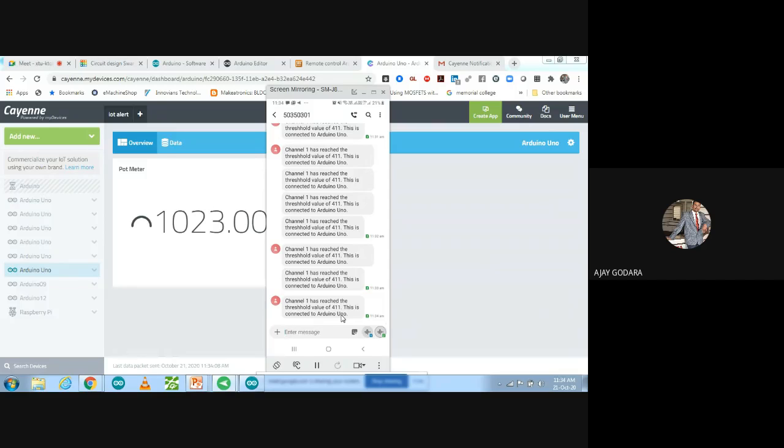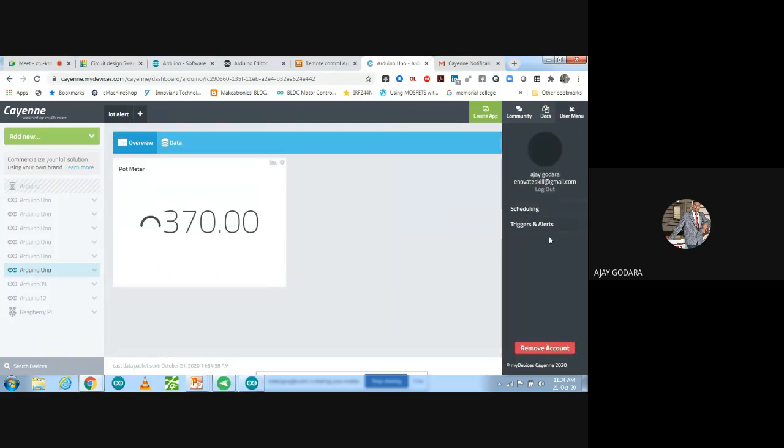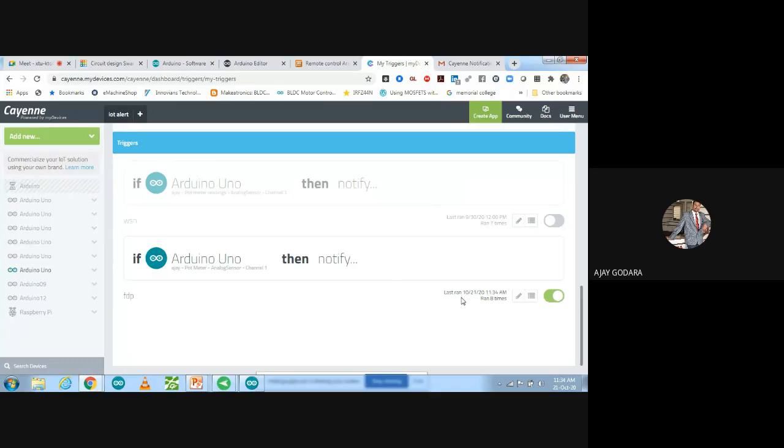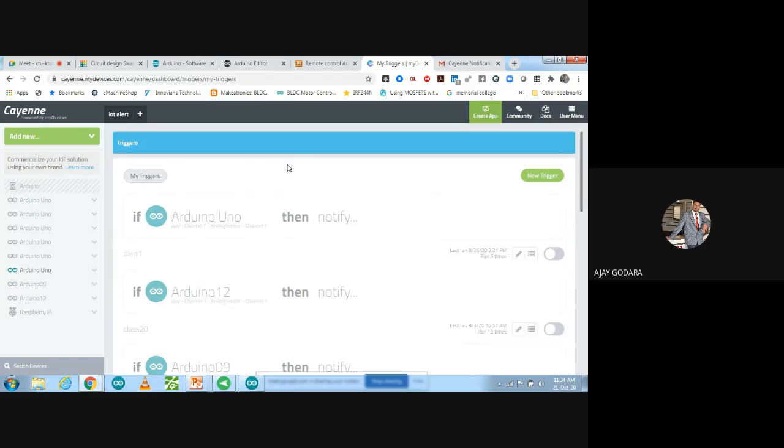So with the help of that, what are the uses of these kinds of notifications, alerts and triggers? A very important use I'm going to share with you. Yes, now the value is less than 412, 411, and now my trigger will not run. And you can see how many times the trigger and alert ran. My trigger ran 8 times. You can turn it off also, and after that it will not send notifications and alerts.